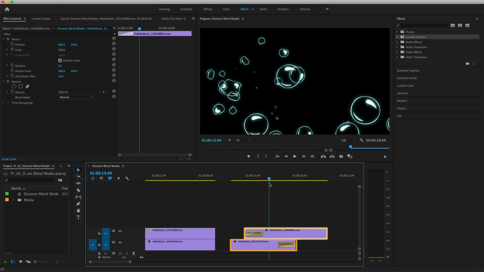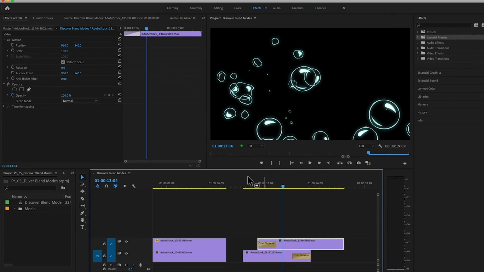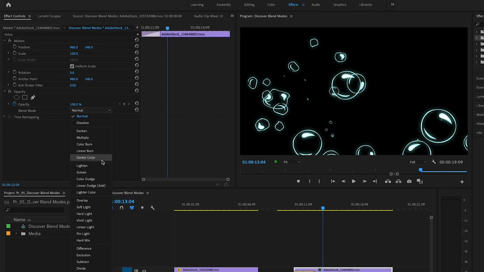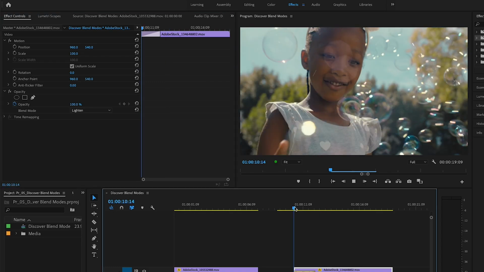You can see I've offset the clip on V2 and applied a cross dissolve so it fades up onto the background image. I want these animated bubbles to blend with and ultimately replace the background shot. I'll select the clip on V2 and put my playhead over both clips. Now I'll apply the Lighten blend mode from the drop-down menu in the Effect Controls panel.